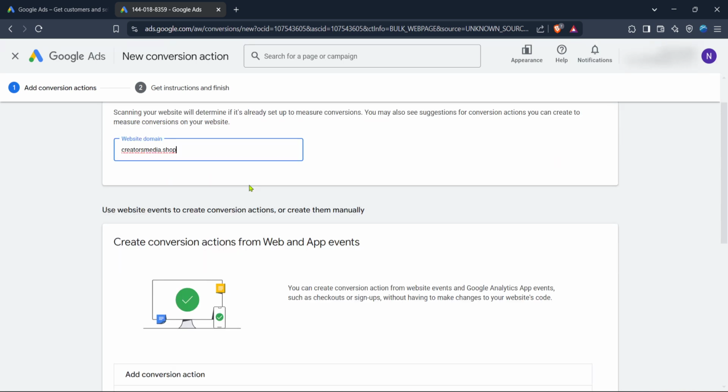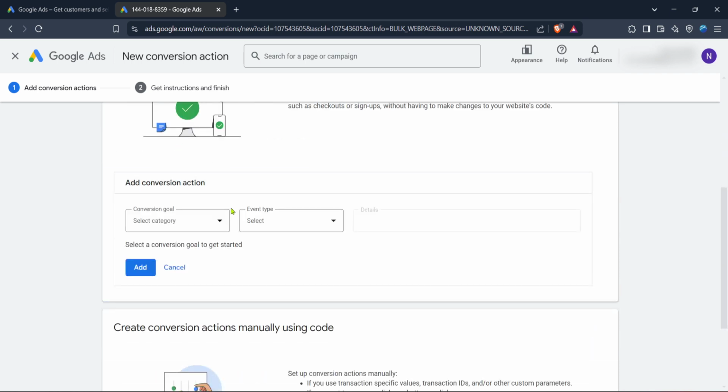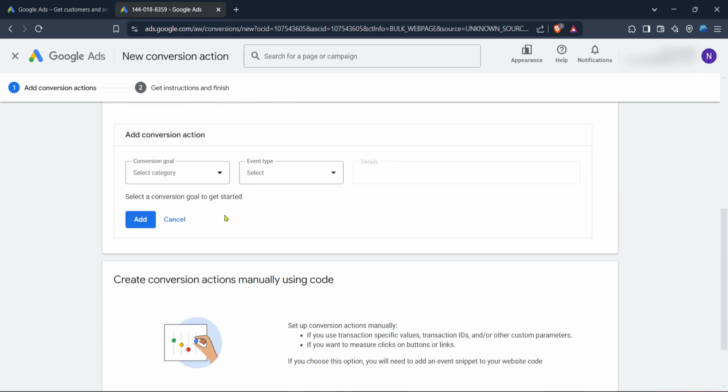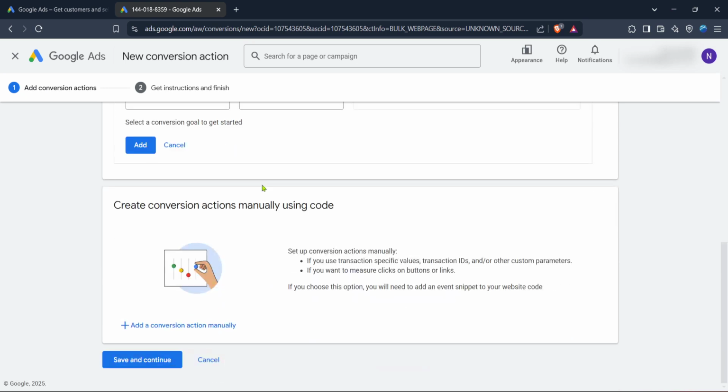Once you're in the conversion action setup, click on Start Tracking. Here, you'll be prompted to type in your domain. This is essentially the website you want to monitor for conversions. After entering your domain, hit Scan. This feature will analyze your website and help Google Tag Manager understand where to track your specified conversion actions.